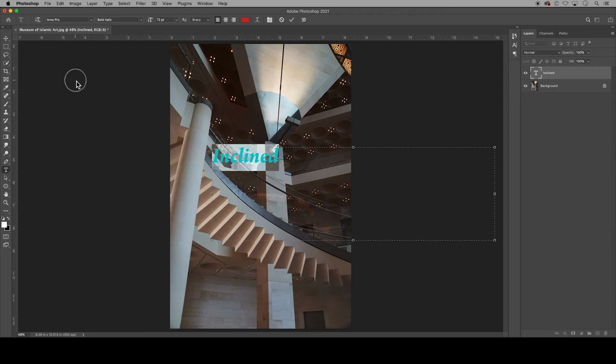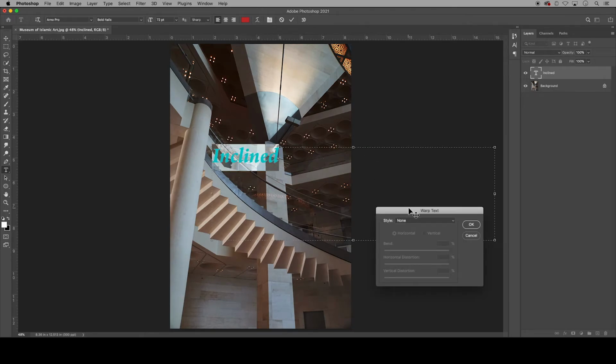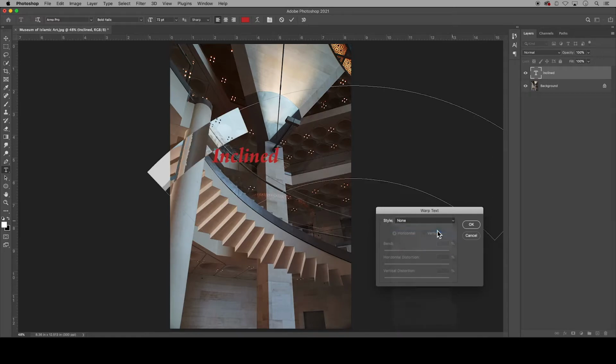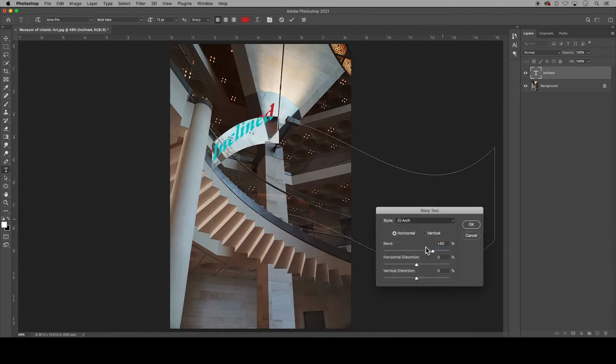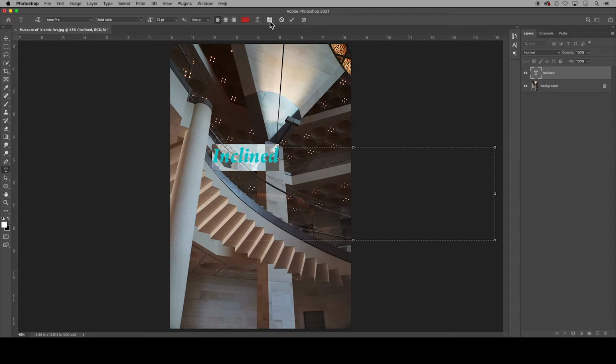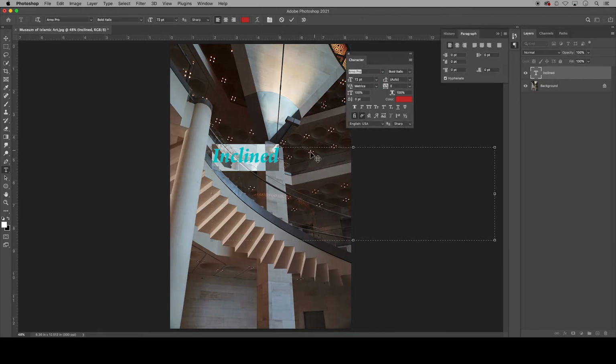You can also use this icon here, which brings up the warp text. And this dropdown has a lot of really fun options for warping your text. And then here you have this icon, which will bring up the character panel, which is really useful.